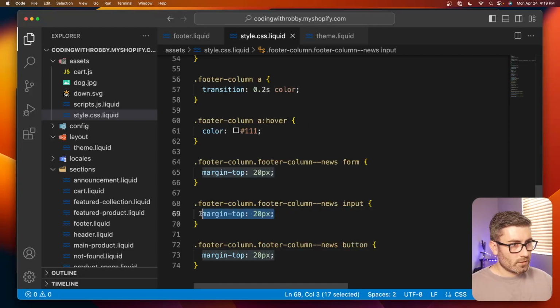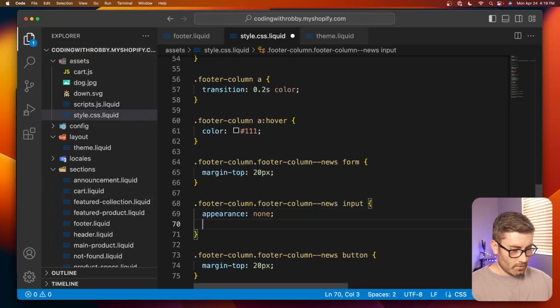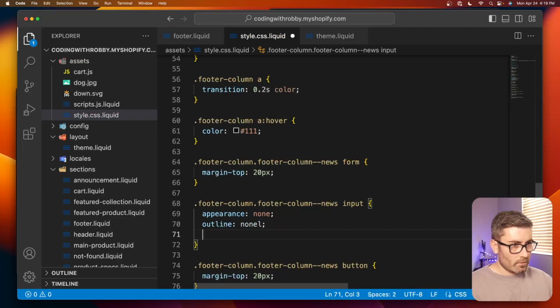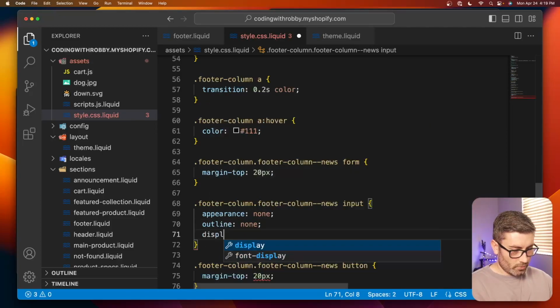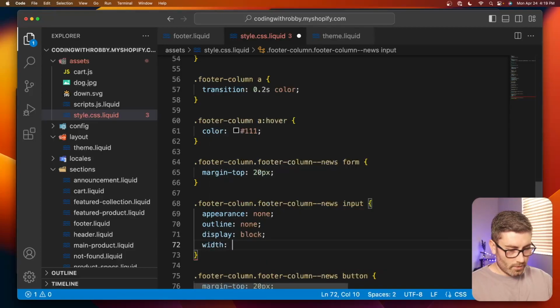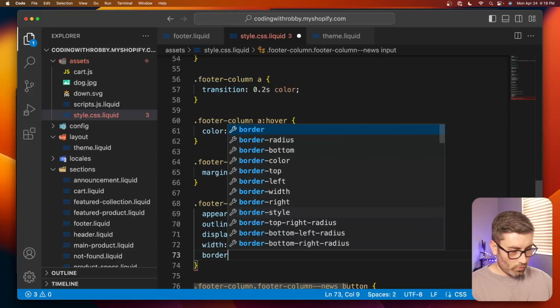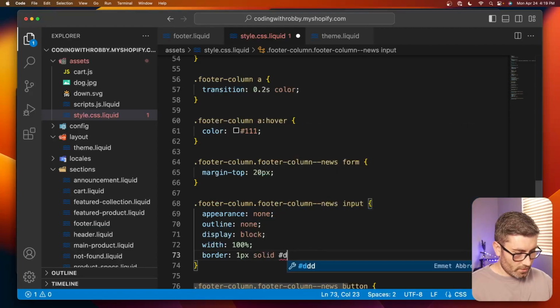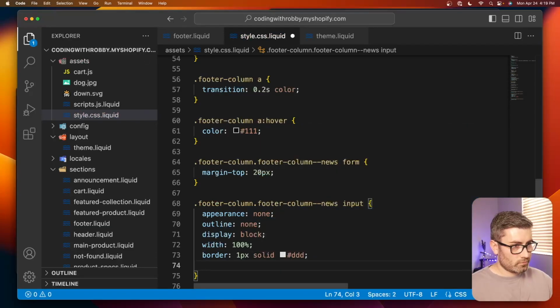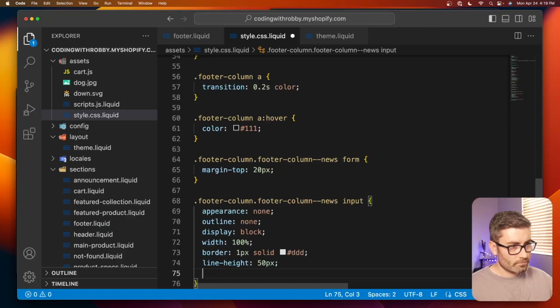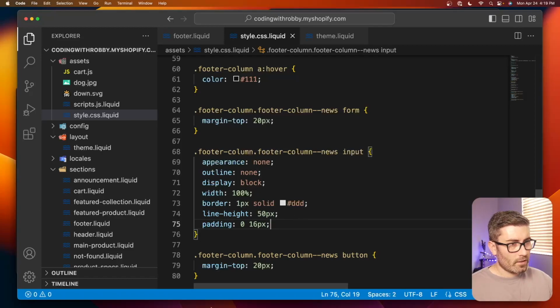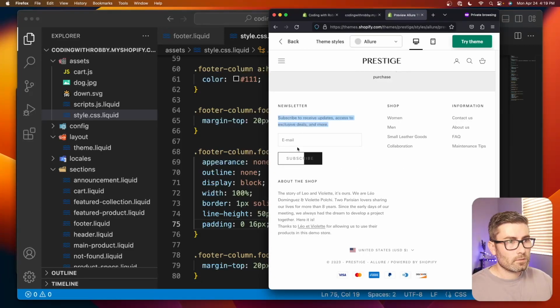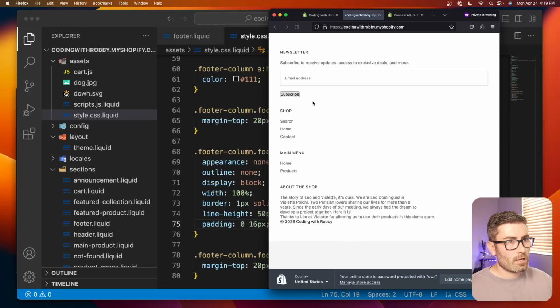All right, for input, let's go appearance none, which is going to remove the default system appearance. Let's go outline none. Let's go display block. Width is 100%. Let's give it a border. Let's go border 1 pixel solid, we'll go number DDD. For the height, I'm going to do line-height, and let's try 50 pixels. And then let's add some padding on the left and right, so 0 and 16 pixels. And do they round it? Let's see. No, we'll leave it as a box. So we'll refresh, and that looks pretty good.